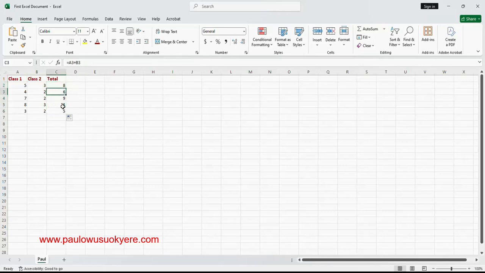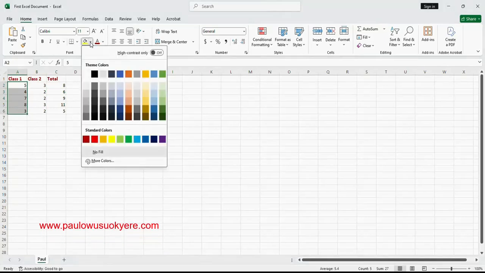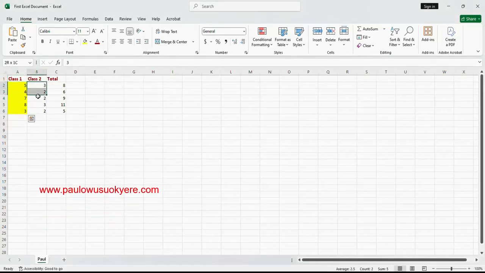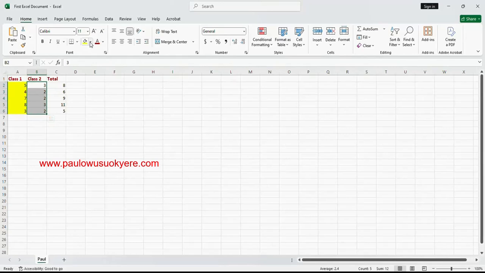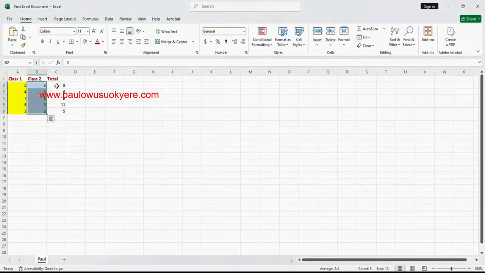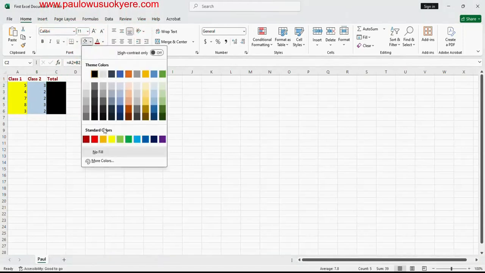Okay, so you can select all like this and choose highlight color. This is fill color. Okay, you can choose fill color. You can say yellow. You can select all like this, then you choose fill color. You can say light blue like this. You can select all like this, then you choose yellow again. You see.